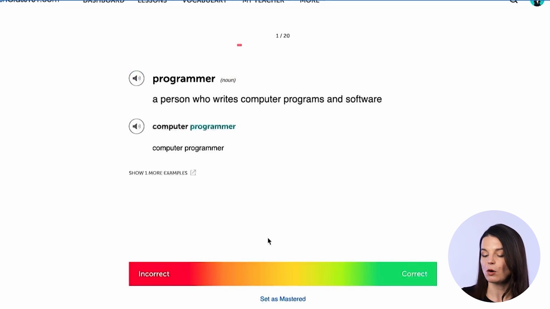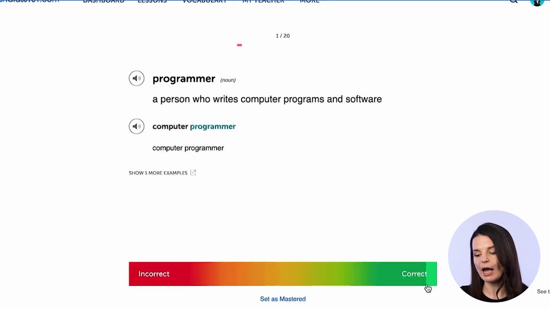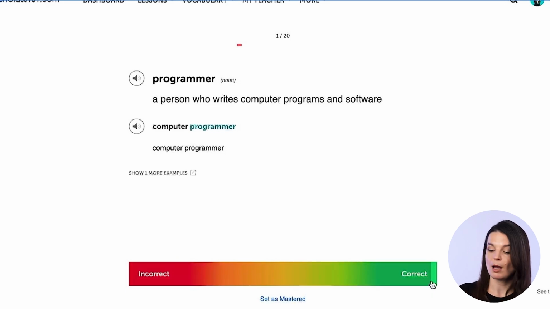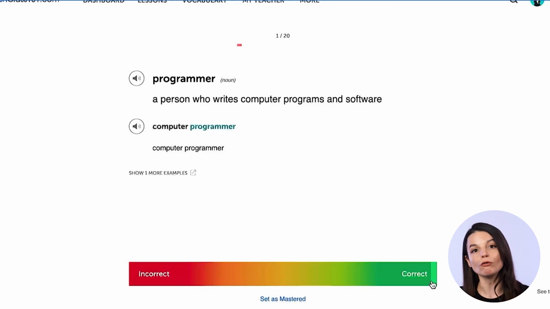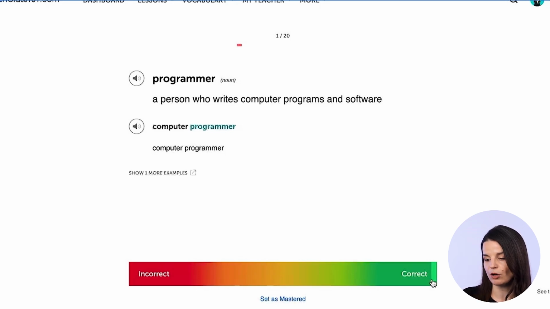That's great. But you'll notice here down at the bottom, there's a scale now. Instead of just buttons, you can mark how confident you were in your answer. So in this case, I feel very, very confident that my answer was correct. But in situations where you don't feel so confident, you can also do that. So I'll click up here at the top of correct for this one.